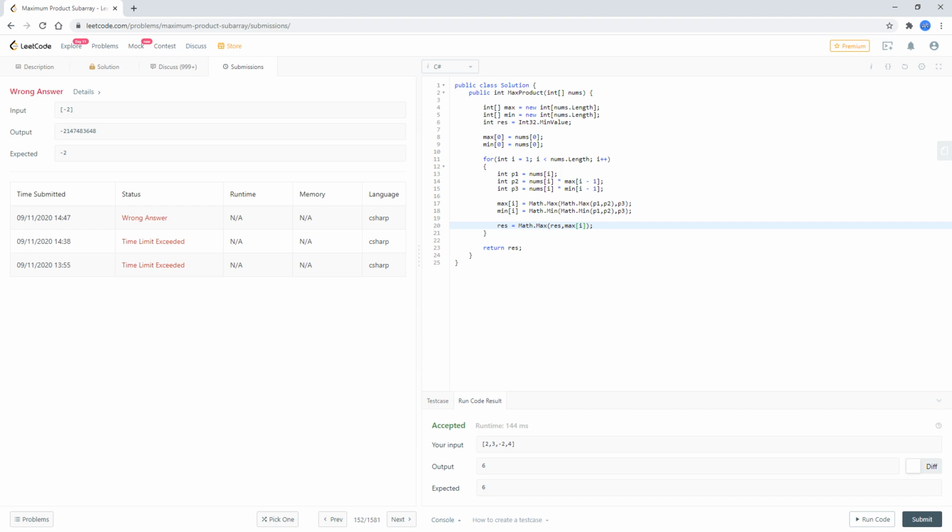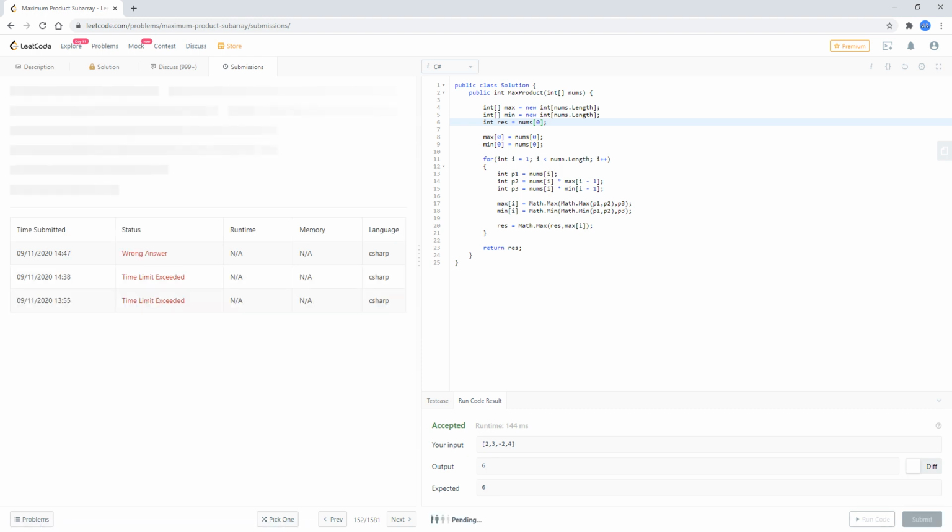So the answer is wrong if the input is -2. Why am I returning this? Oh, so let me give the result as the number at 0. Yeah, because we need to find the subarray of the input array. Yeah, sorry. This should work.